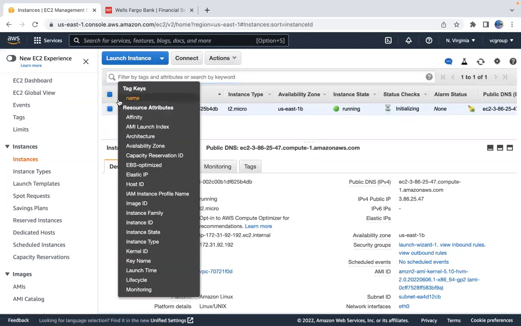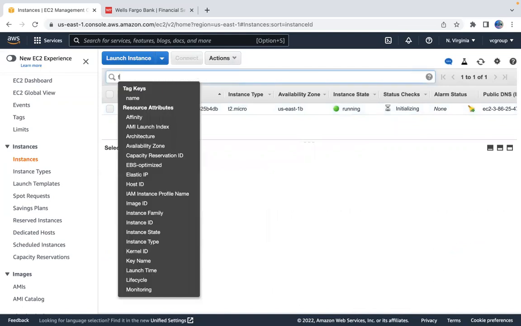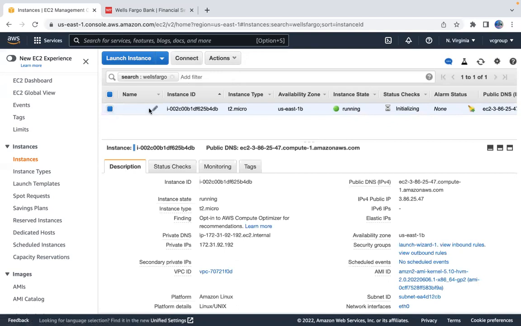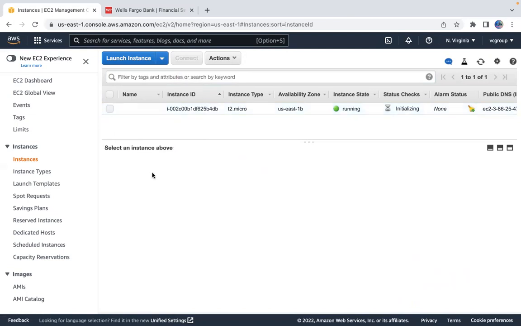And then let's unselect that one. If I want to filter something, like Wells Fargo, right? Something like this. You see that? You can use those filters for tags. Even if it matches only a little bit, that's okay. It can get you all the available servers with that. So what exactly you're doing is defining that this server belongs to this, that server belongs to that, something like that.